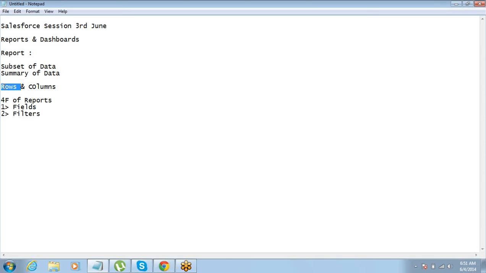What filter criteria you put on the report is pretty much the condition that you want to put in the report. Let's say accounts created in the last 1 month. So you will go and put a filter where created date equals 1st May to 31st May, something like that. Fields, filters, and the third F is the format of the report.